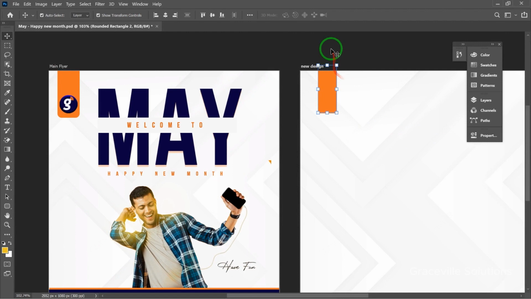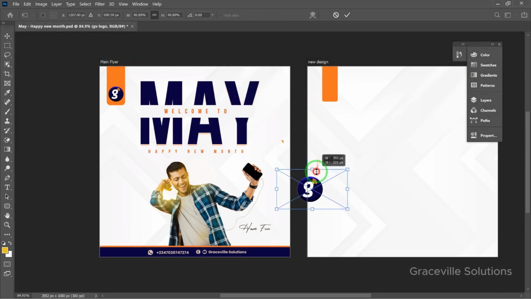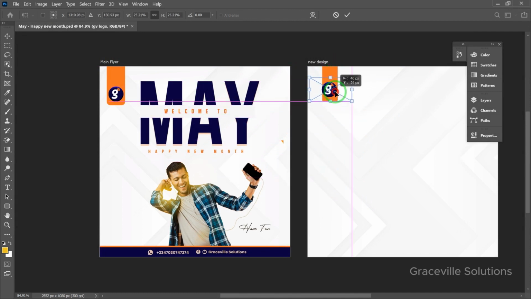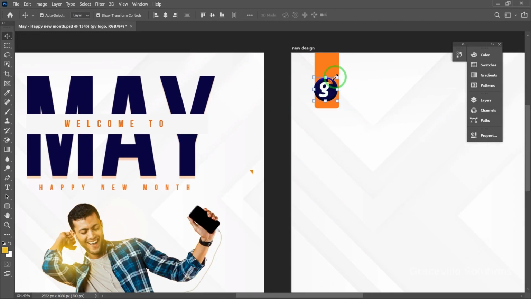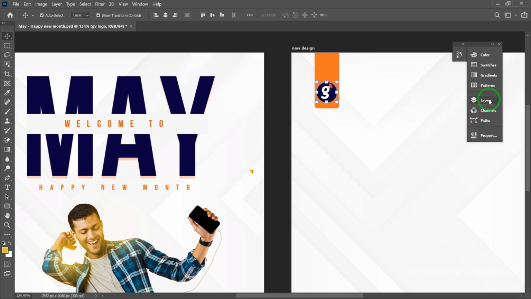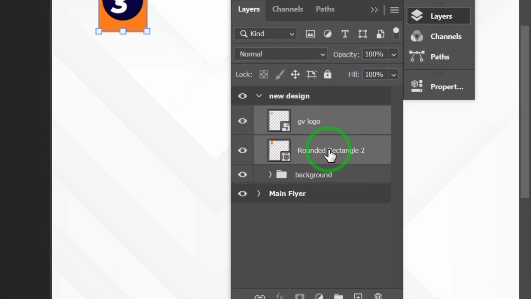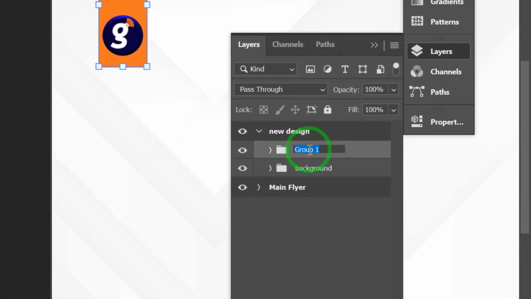Next up, I'm going to bring in my logo. Once again, go to File, Place Embedded, double click to import the logo. Resize and bring it in. Then I'm going to go to my layer option, Ctrl G, select both, group it, and call it the logo.